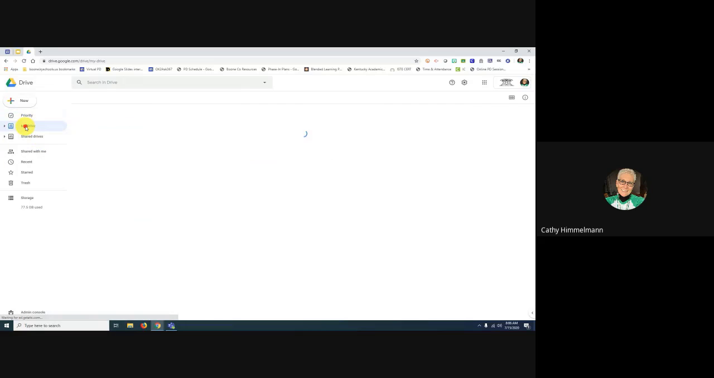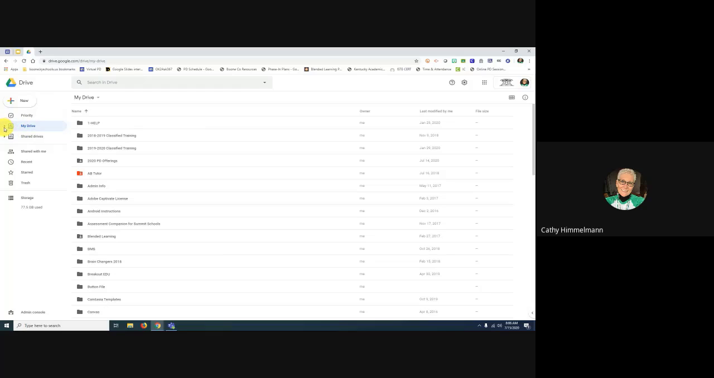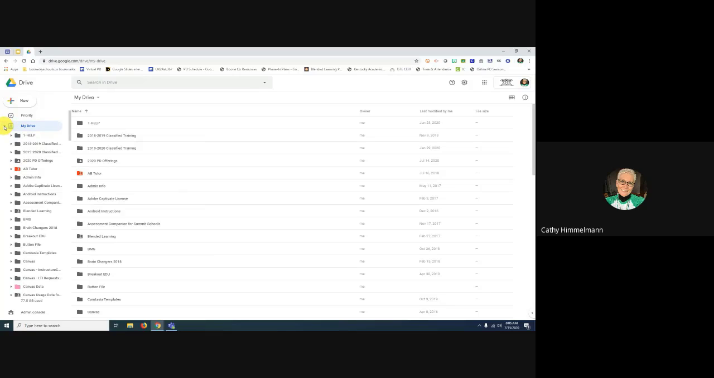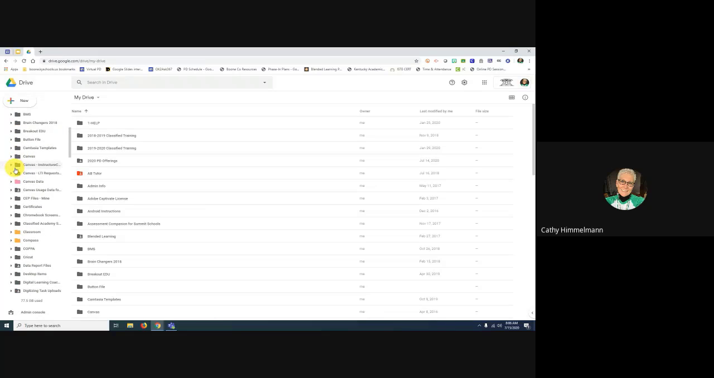When we get down to My Drive, you do have the little arrow on the side. If you click, it will populate, or it should. There you go. It'll bring down all of the folders that you have in your Google Drive. If you have subfolders, it will also show those if you have any underneath.